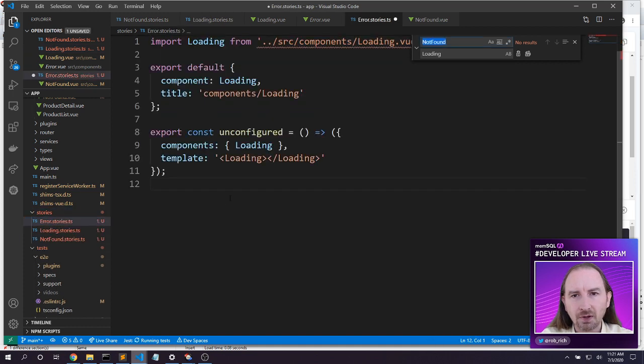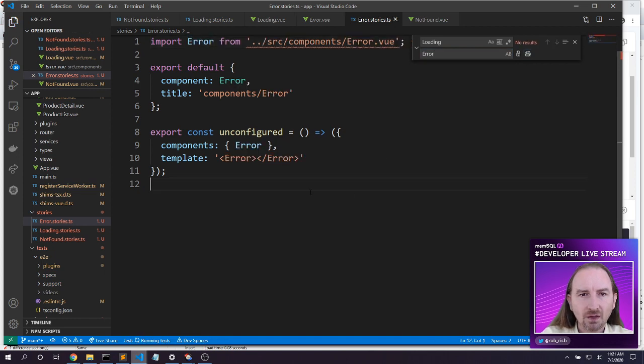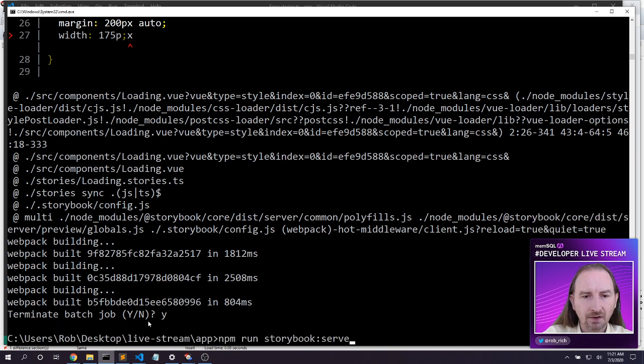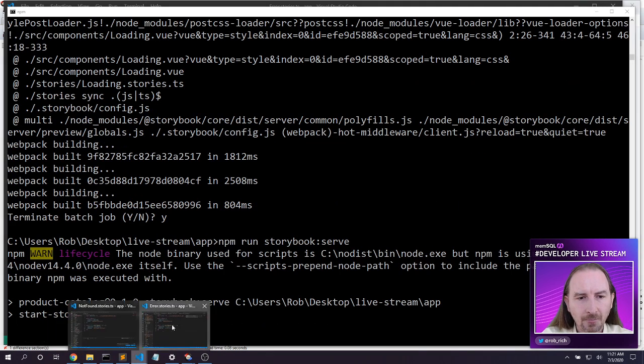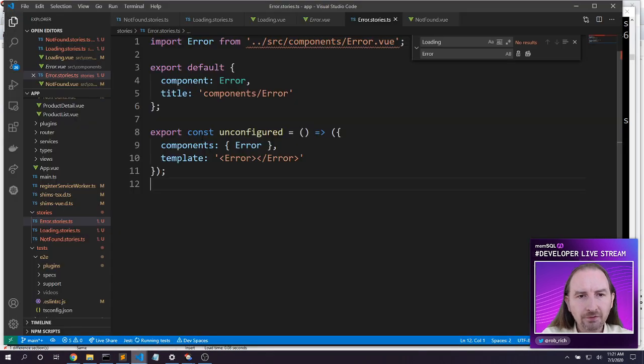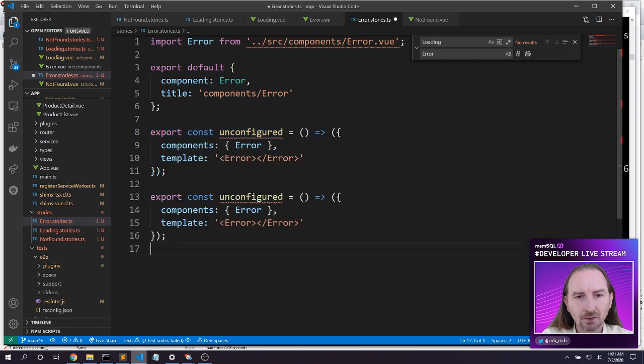Error.stories.ts. We'll change loading to error. Now we've got that unconfigured one. Let's get the rebuild started. But we could also configure it. So let's say configured. Now this has props.